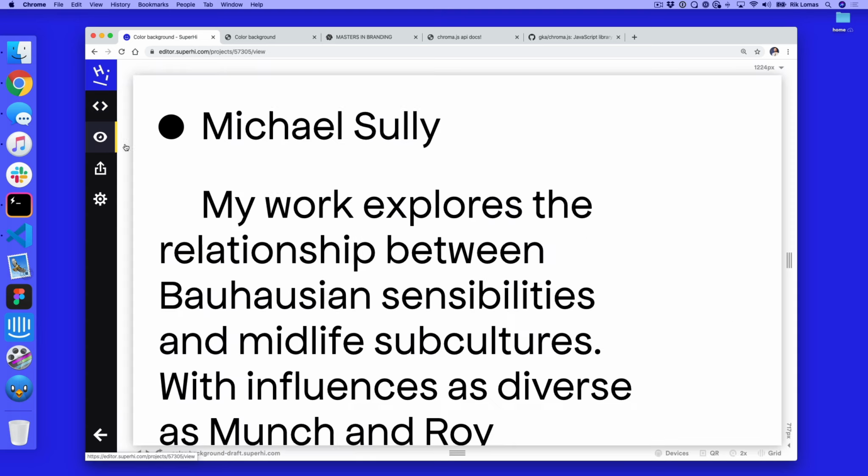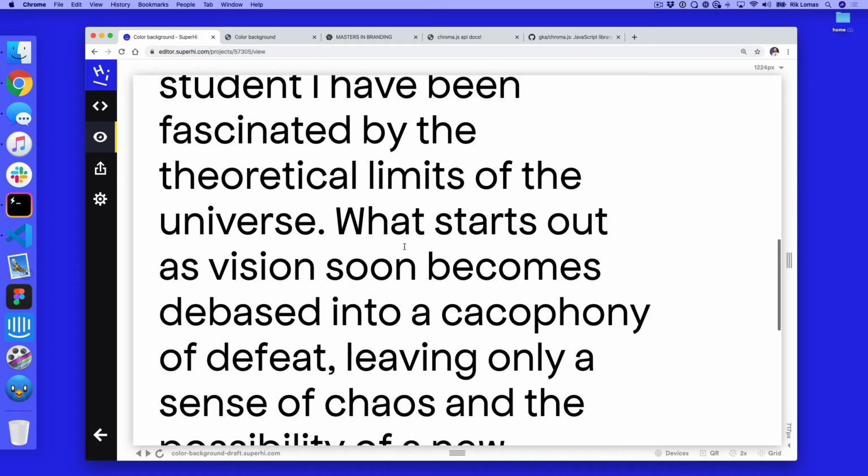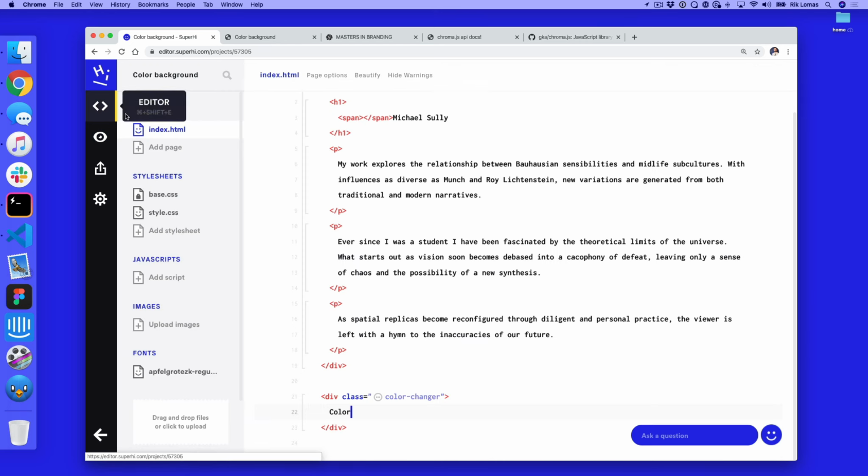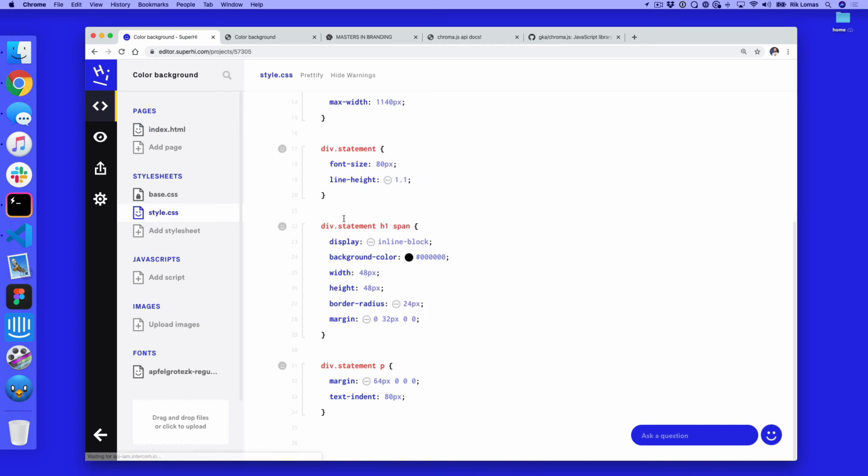Now if I go back to the page, what we'll see is our normal artist statement, and at the bottom here we have the word color. Now this is not clickable at the moment, of course, but we want to move this into the page somewhere. So I'm going to move it down into the bottom right. So I'm going to go back to my project. Where do I actually change the style of this page? It's not in HTML, this is the content. I'm going to go into my style.css.